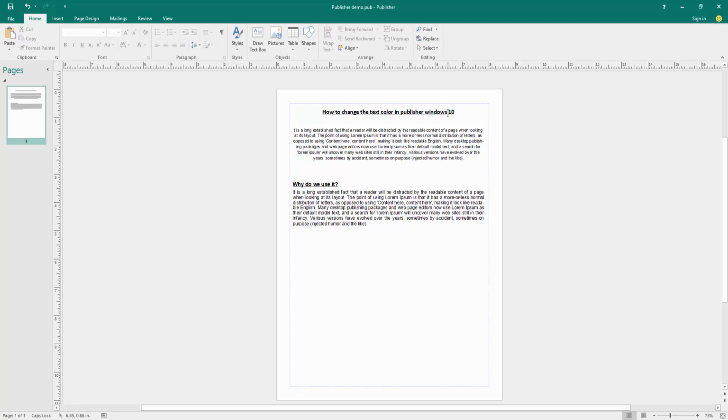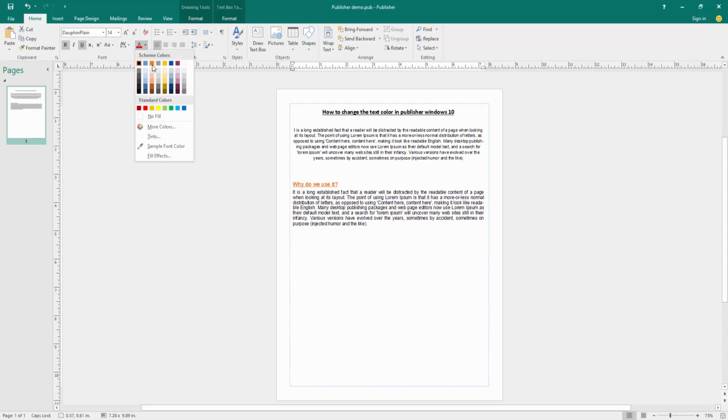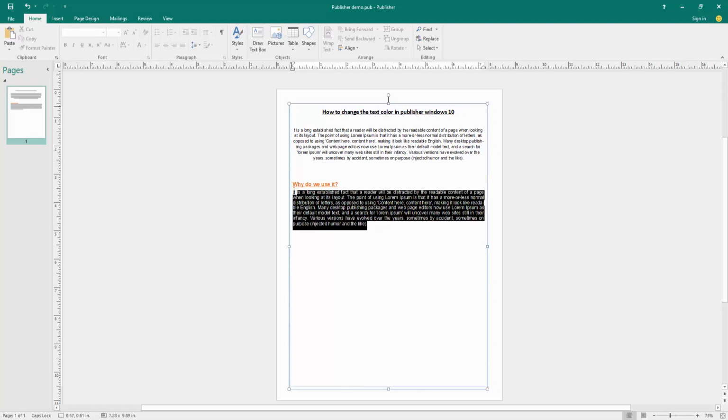Firstly, select some text. Now I select the text, click and drag with our mouse. Then go to the Home menu. Then find and select the font color drop down menu and choose the orange color. Now we can see we changed the font color very easily. You can try this process on other text.